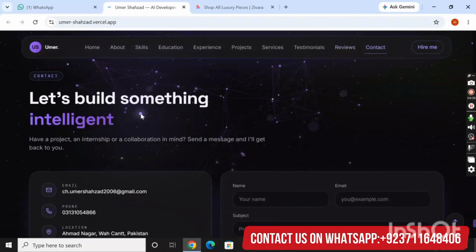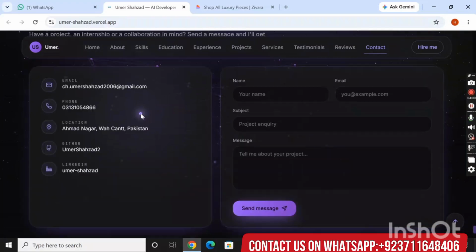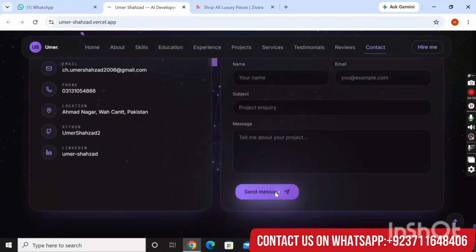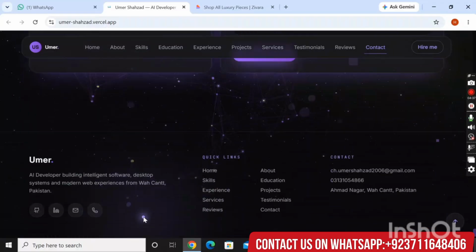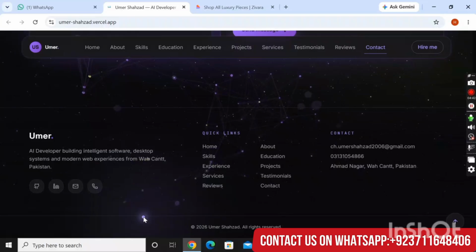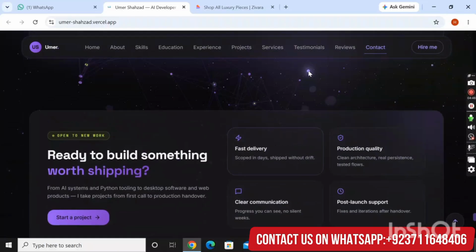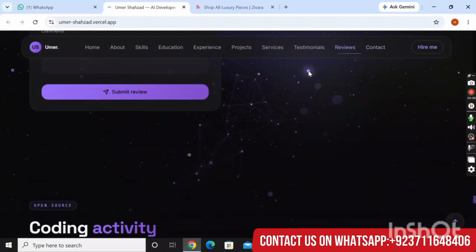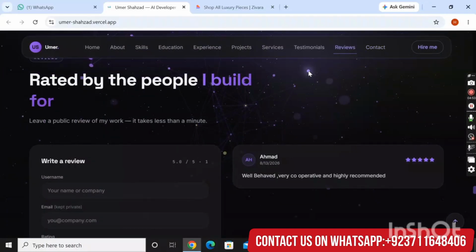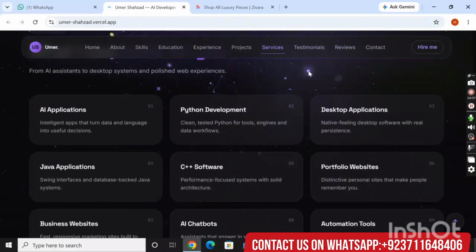So viewers, next section is contact. So here you can see here by here writing name, email, subject, and message. Then you can send the message. So viewers, it was all about the portfolio website. So here is also a hire me option, and each and everything is changeable according to your requirement. So viewers, this is the most advanced and modern portfolio website for every person, for students, for digital marketers, for each and every person.